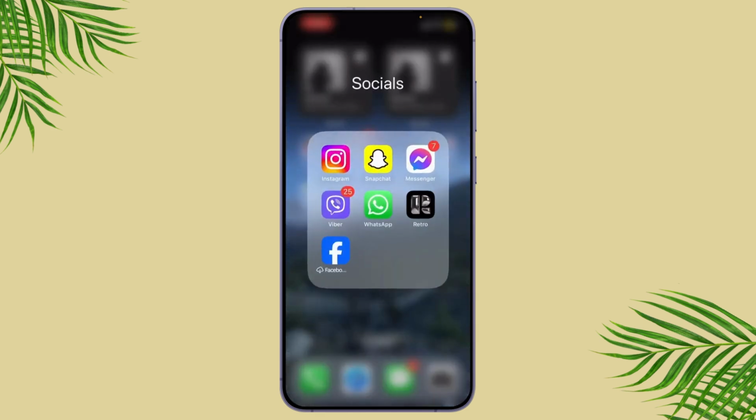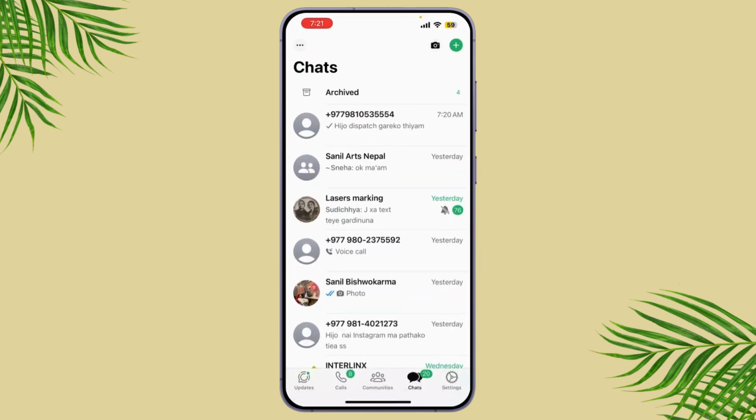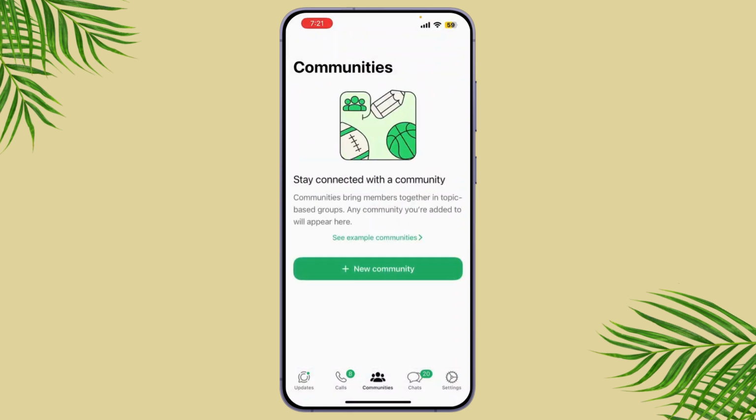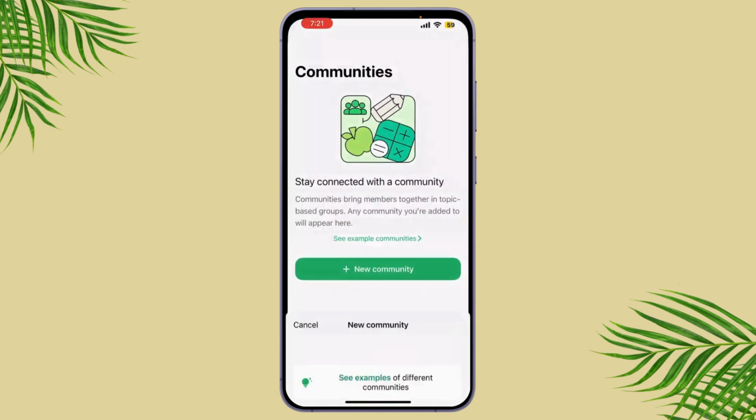Now, simply open the WhatsApp app and make sure you're logged into your account. And here at the bottom, you can see the communities tab. Simply open it. Now, this is where you can simply create a community. Now, simply tap on new community. Click on get started.